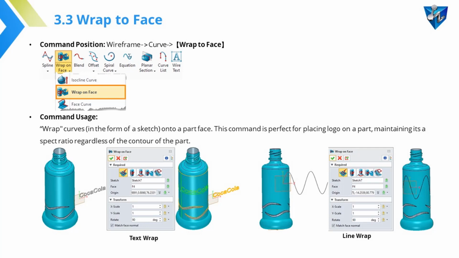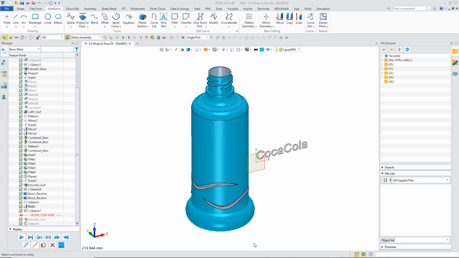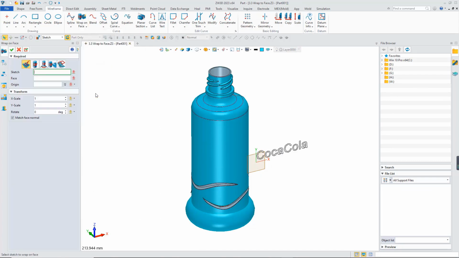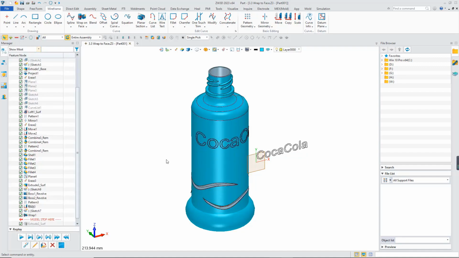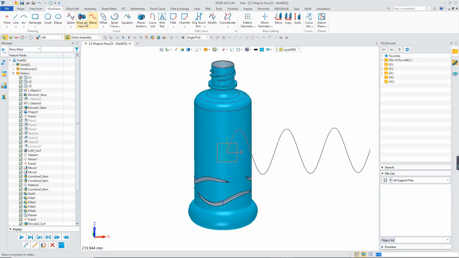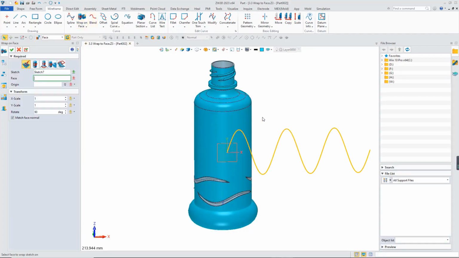Let's move to ZW3D to show you some basic examples. Here is a bottle. We want to put the logo onto this bottle surface. In this case, we could use the wrap to face function to put the logo onto the surface. In the command, you can change the rotation angle and the scale and specify the location you want to put the logo on. Moreover, if you want to wrap a decoration on it, you could also use the same function. This is another example.